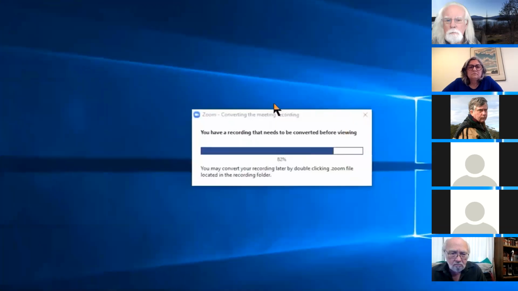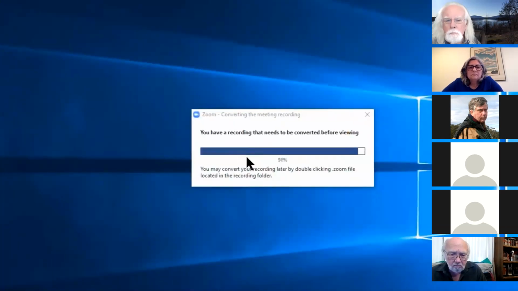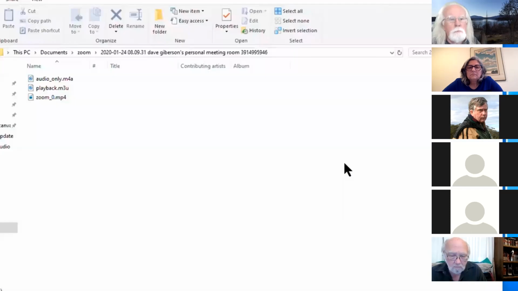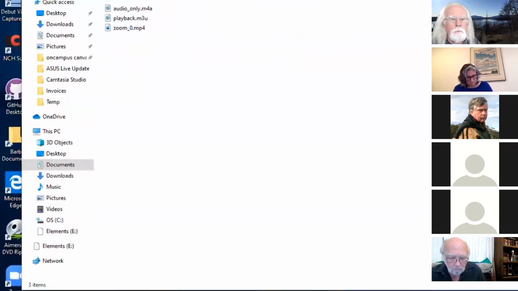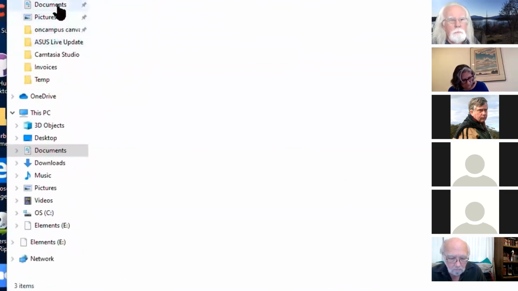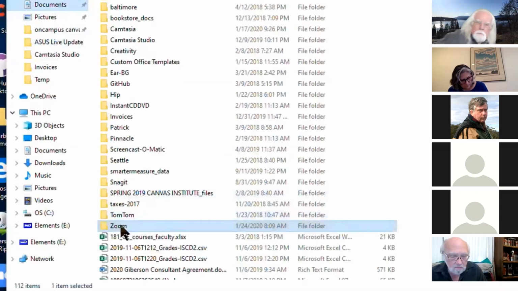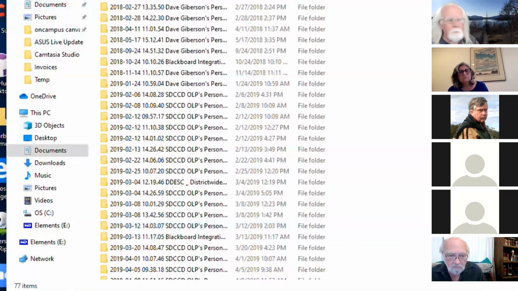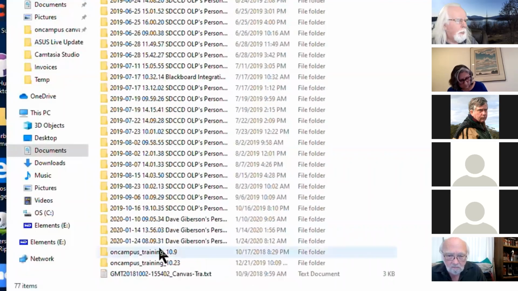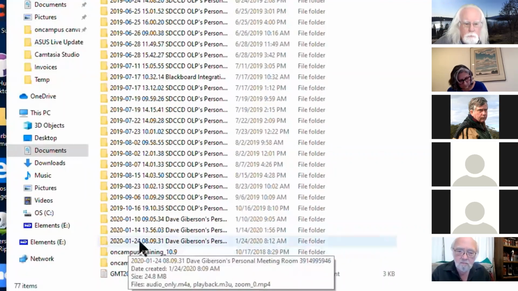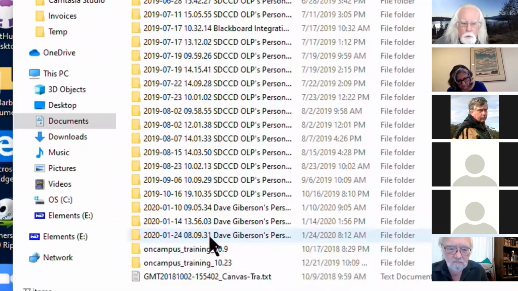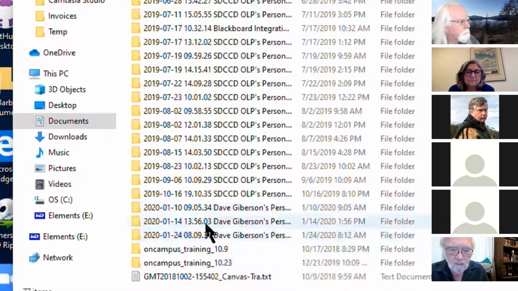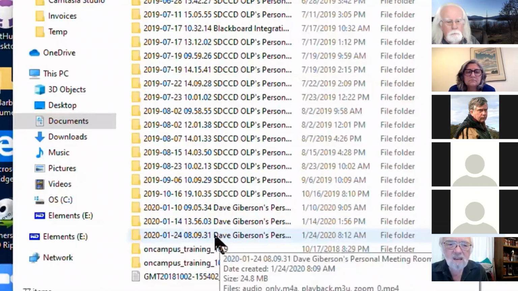Look here behind the windows that were already up, this recording is being rendered or converted to MP4 and saved on your local hard drive. It's saved on the PC in your Documents folder, in a folder called Zoom, and the name includes the date and time that it was made, so you can tell which recording is which. This is the last one, obviously, that I've done.